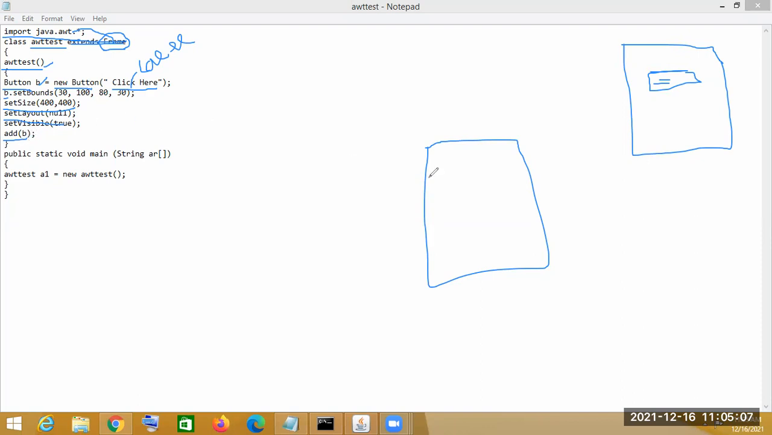So that means the button will be fixed over our frame now. Over the frame the button will be placed. And in the public static void main, inside of it we are creating that class object. So the AWT class which we have, we are creating that class object, AwtTest a1 equal to new AwtTest. That means we are creating the object of our AwtTest class.